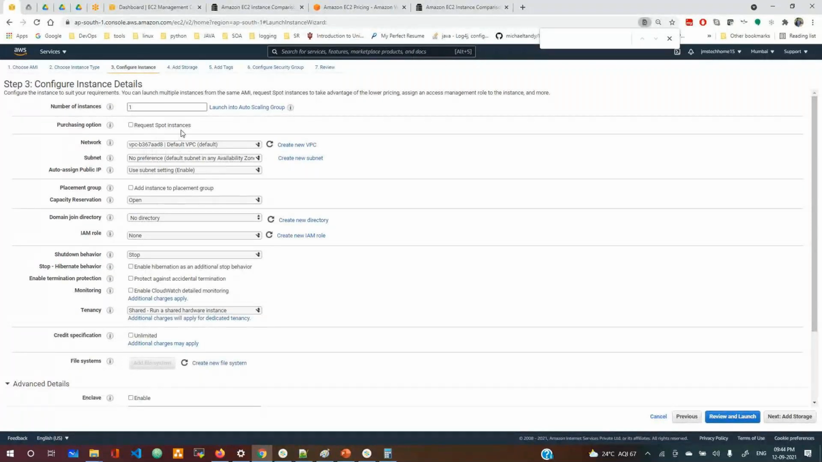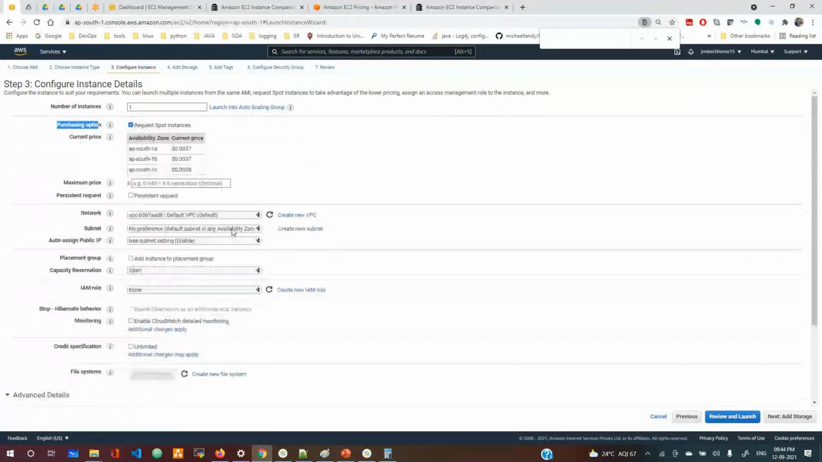Now, for example, say you want to create 5 EC2 instances, then you don't want to use dedicated on-demand instances. For the purchasing option, you can request spot instances. Now you can choose the spot instances. Now available zones, current price is this. Now what you do? You need to set a maximum price, how much we are going to be spending for this. Now this is the current price. Now we can choose how much we want to spend.